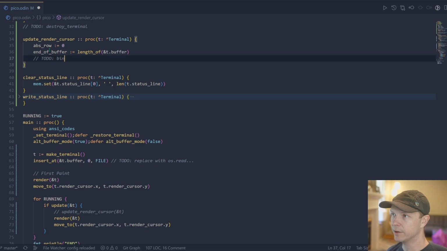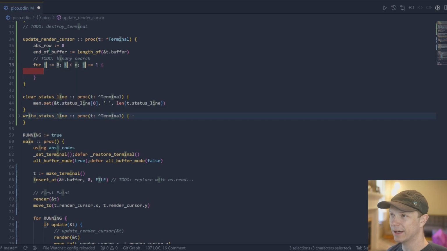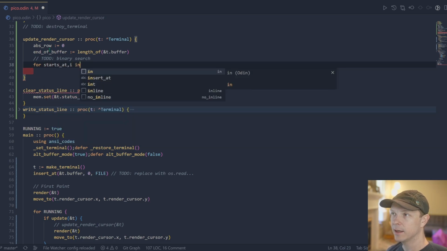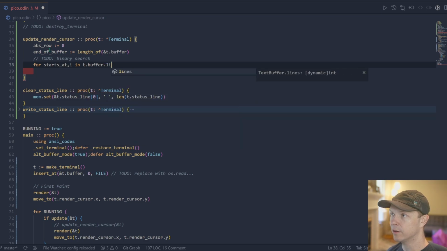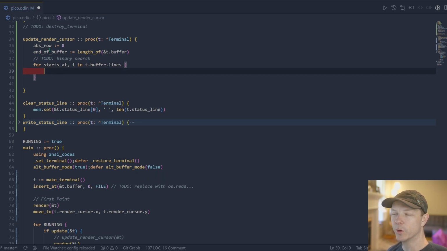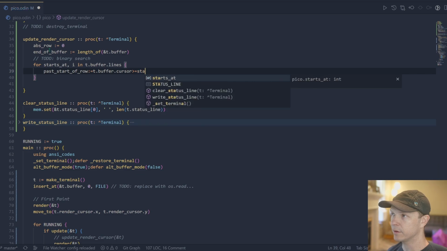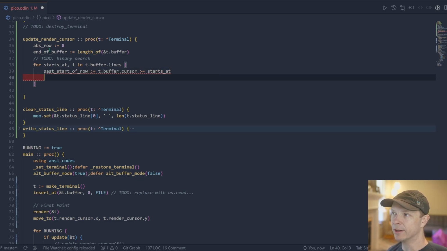To do binary search. So I'm going to do this just as a brute force. I feel like, you know, if you wanted to be faster, you could do this. For what we're doing, actually, we don't want that kind of a for loop. We want the other kind of for loop. For starts at and I in t.buffer.lines. So for every starting point, where are we? Past start of row is t.buffer.cursor is greater than or equal to starts at. So are we past that line?